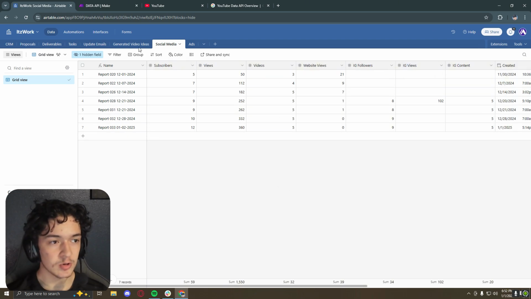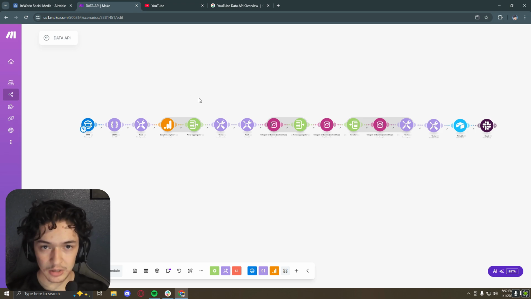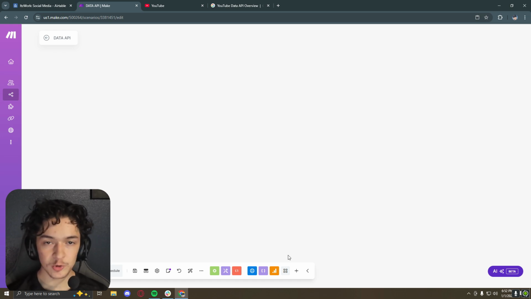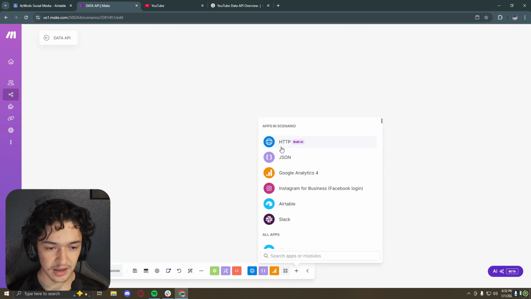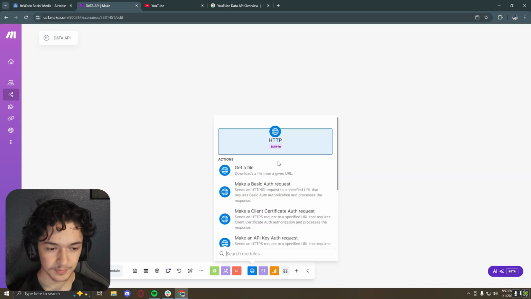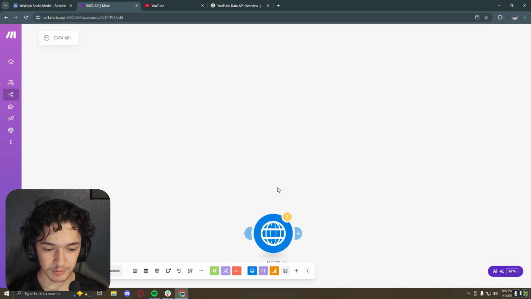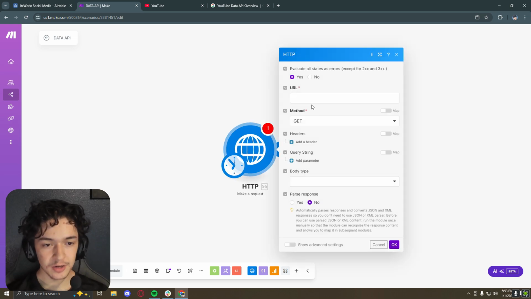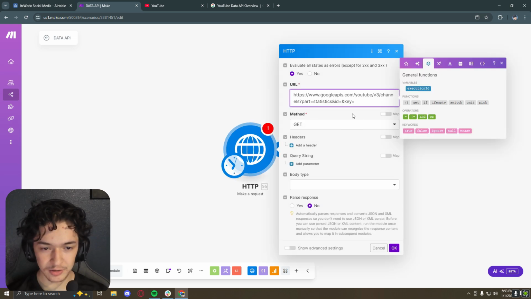So once you get this built out, you can go over to make.com. I'll also leave a link in the description. You can sign up completely for free, and you're going to want to go ahead and create a new scenario. The first module in this scenario is an HTTP module, and it's just going to be a make a request. So once you get this, you're going to want to type this URL into this URL field. Hit OK to save it.